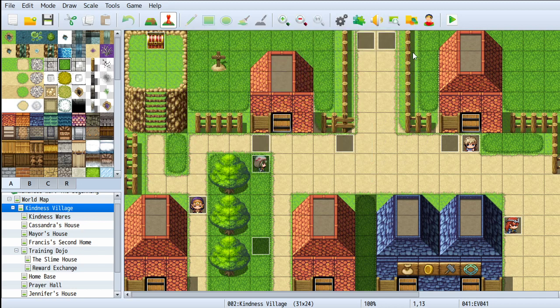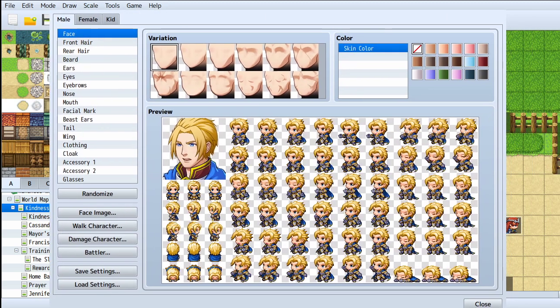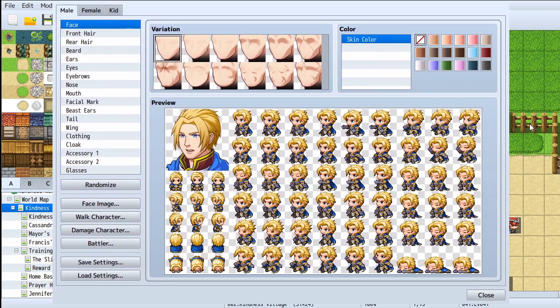Okay? Then we have the character generator. The character generator allows us to create a brand new character asset for our game. Now make sure though to save your work. Let's take a look at the character generator. Here we go. Our character generator allows us to create a character, either male or female, or a child character or kid character, in this case, based on parts. As you can see, we have the nose, the tail, wing, floating, all that good stuff is here for you.